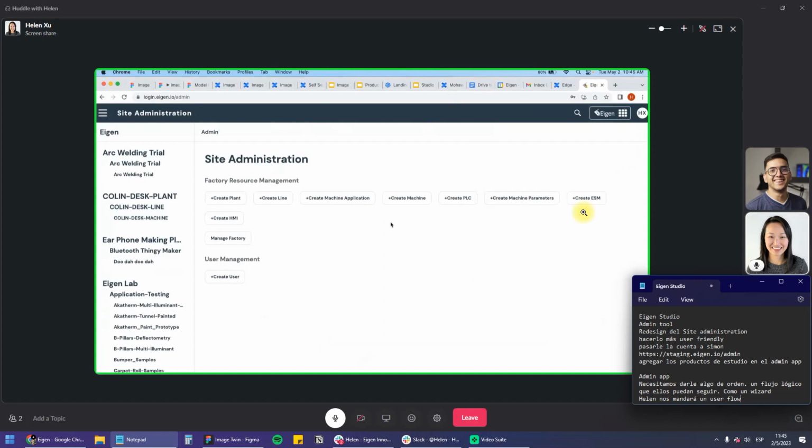So when they log in, they need to basically create plant, create line, create all these things, because there's nothing in there at the moment. There are a couple of things that I would like to see changed here. Right now, you log in and you see all these buttons. They're probably not the best way to do things, but at least they get the job done for now. This needs to happen in a sequential order.